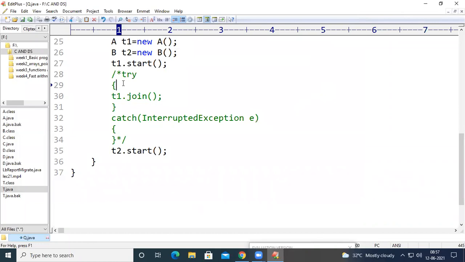Okay, so both the threads T1 and T2 are in the ready state, and it is up to the CPU. The CPU can execute any one thread or a couple of threads simultaneously, or T2 first and T1 next, or T1 first and T2 next. It is up to the compiler.